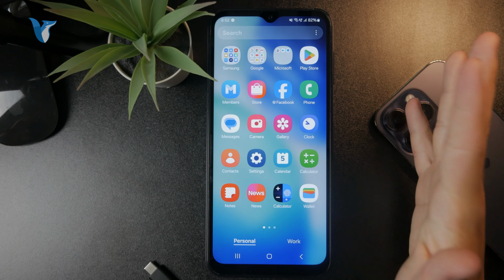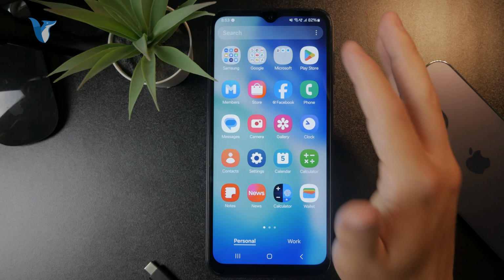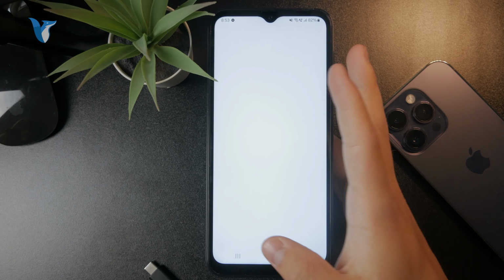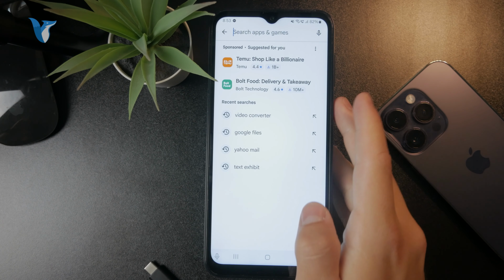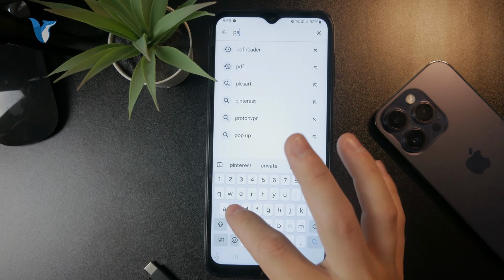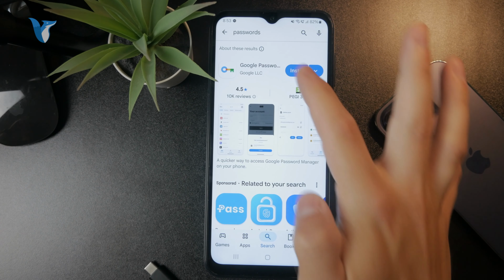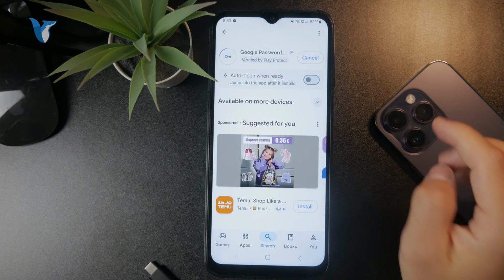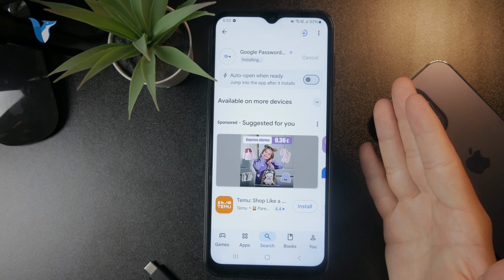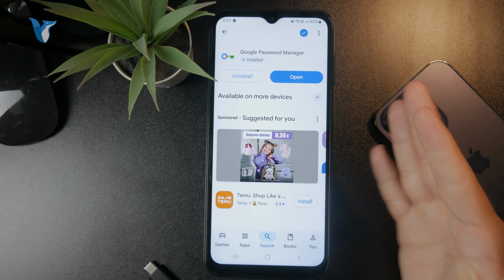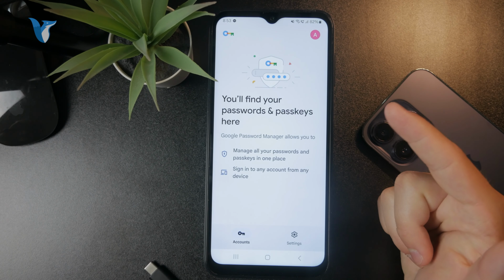So you do have multiple ways you can get there. The surest way would be to go to the Play Store and get the Google Passwords Manager as a standalone separate app. So if you just look up the passwords, it's very likely it's going to pop up, and as you can tell, it's even the first app. You can install it, it's freely available, and inside of this app you can essentially sign in with any of your Google accounts and see the passwords which are saved there.